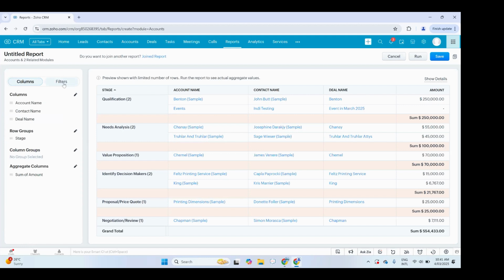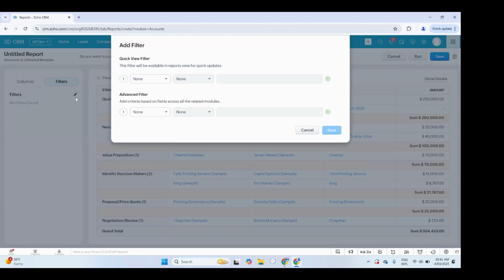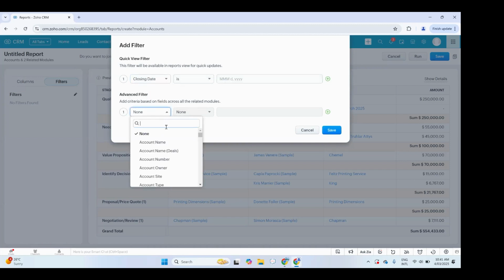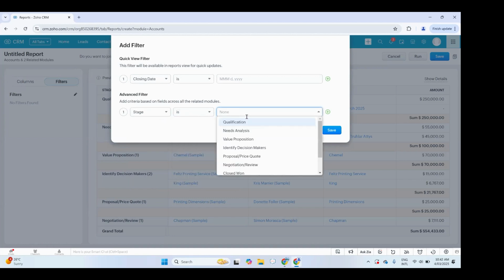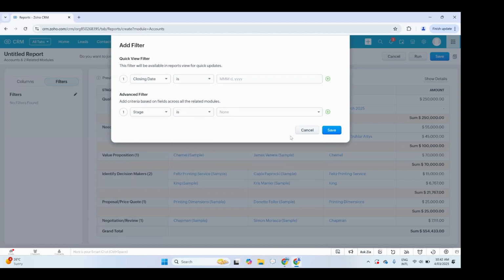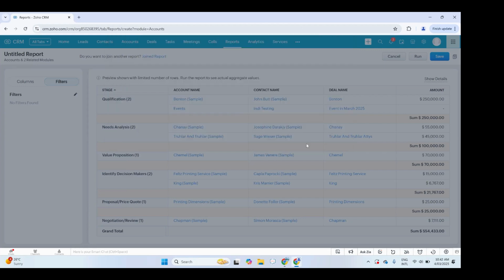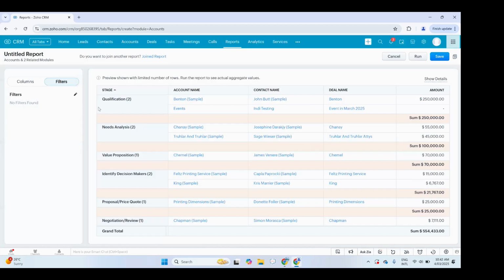Another quick thing you can do here is adding a filter. You can add filters. It could be date based, like closing date. And the other one we have is the advanced filter, which is going to work as a where clause, where you can give the stage is equal to closed one or anything. But I'm not choosing any, because I want to see all the deals. So I'm not setting up any filter here.